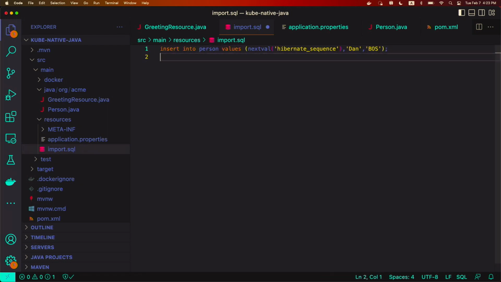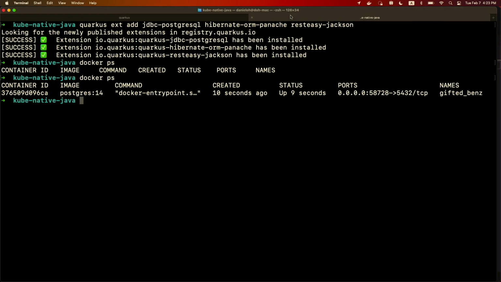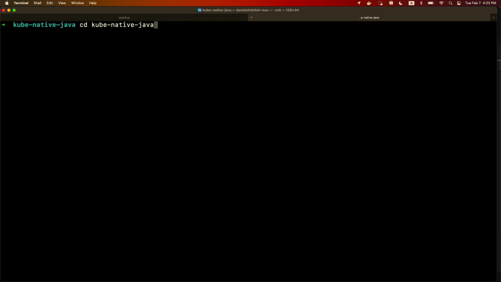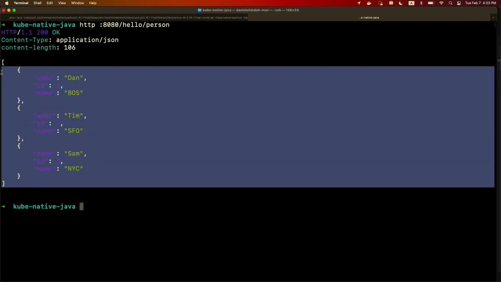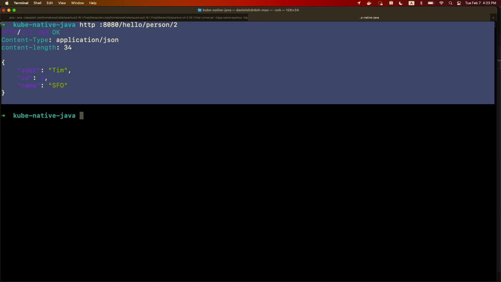And then I'm going to add a few more data, for example Tim from San Francisco, and then Sam from New York City. That's it. I don't think I have any typo here. Yeah, fingers crossed. Back to here, I'm going to call the new REST API, the hello person. Now I got three data: Dan, Tim, and Sam. Pretty awesome. And then I'm going to try to access any ID. You got this new result.